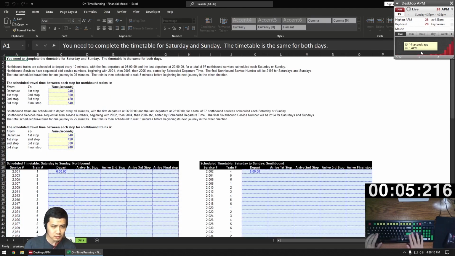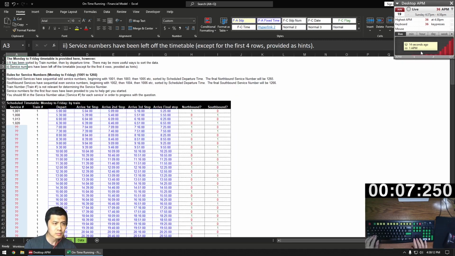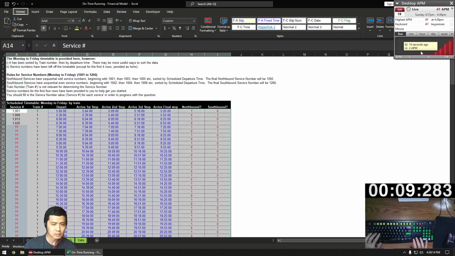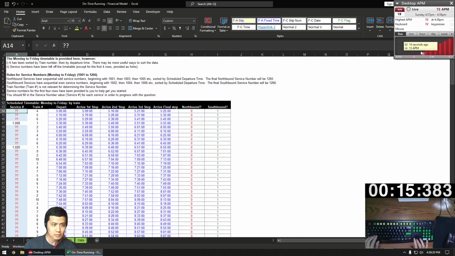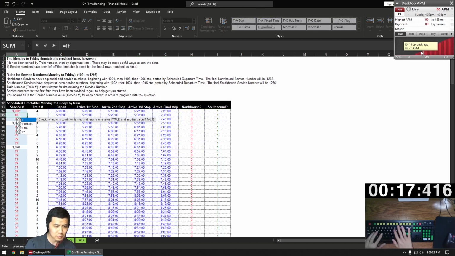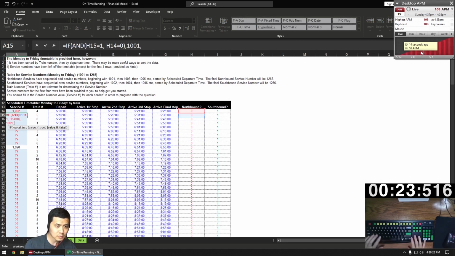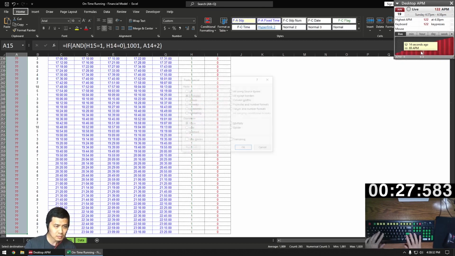We start by renaming the schedule tabs using Alt-H-O-R, so they're easier to reference. Go to the tab with the weekday schedule, Alt-DS for a multi-criteria sort, two criteria: first is the direction, second is the departure time. Southbound trains at the top, so we start with 1002 for the first service number, and use a modified formula so we can copy-paste all of this down in one full swoop.